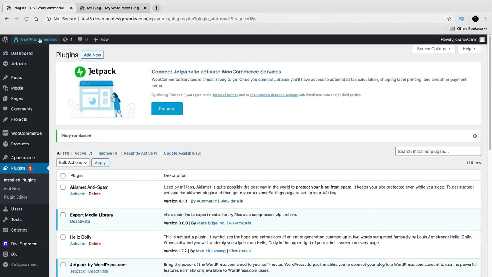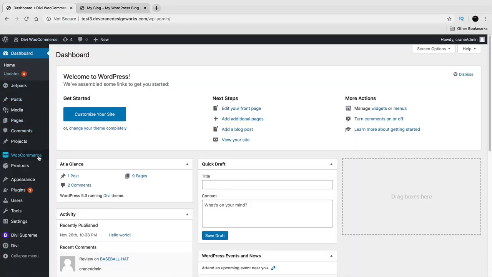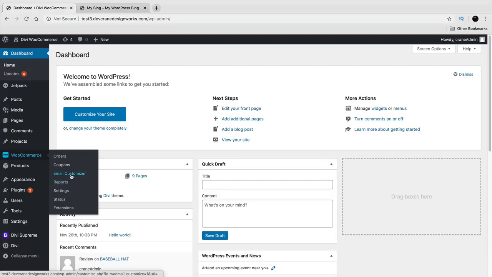All right. Now let's go back over here to visit sites. Actually, no, we need to go to our WooCommerce settings. My bad. Here, WooCommerce, and then go to the email customizer. There it is, email customizer.